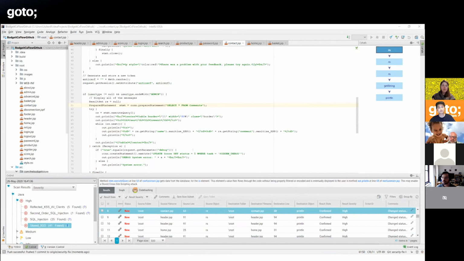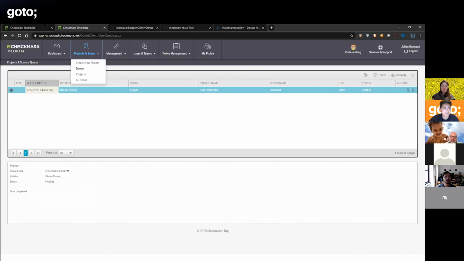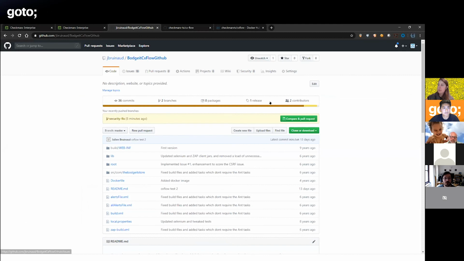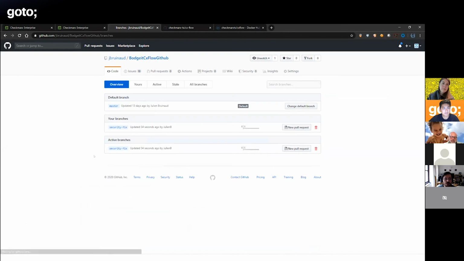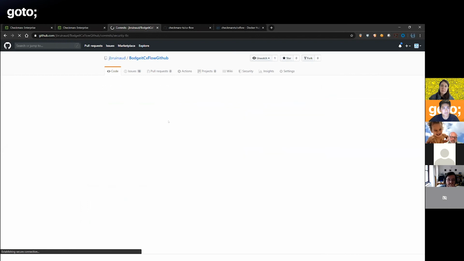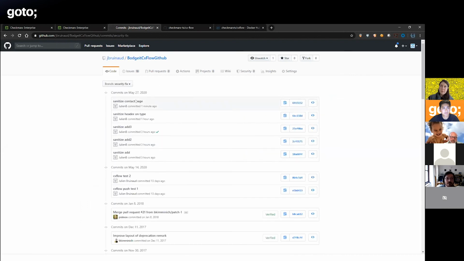All right, so now let's see what happens in CheckMarx. So first in GitHub. You can see I have two branches, and you see, yeah, my security fix received a push. And so now obviously I can make a pull request.